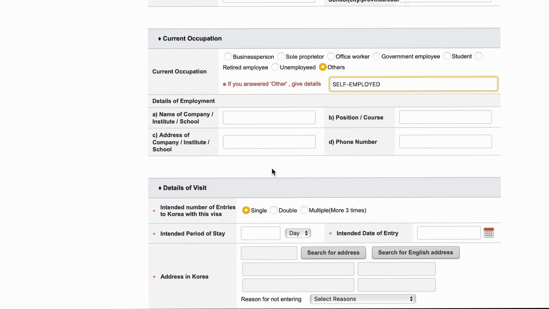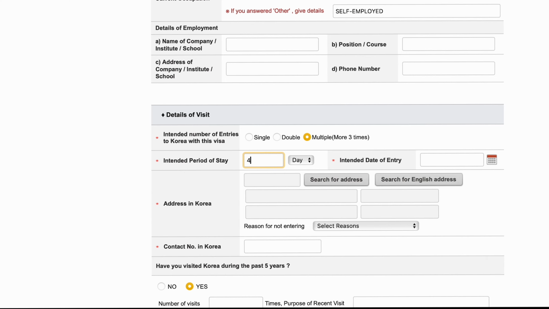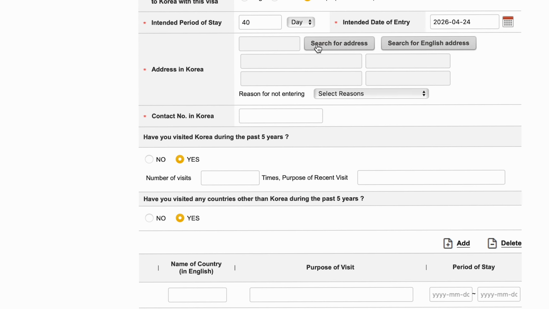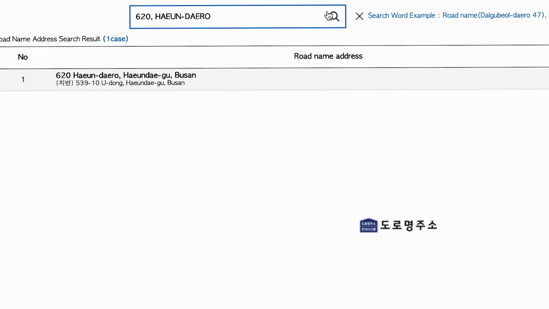Coming to the details of visit, I'm going to select multiple over here. You can apply for a multiple entry visa only if you have visited Korea twice before. Add the address of the first hotel that you're going to stay at when you enter South Korea along with its phone number.